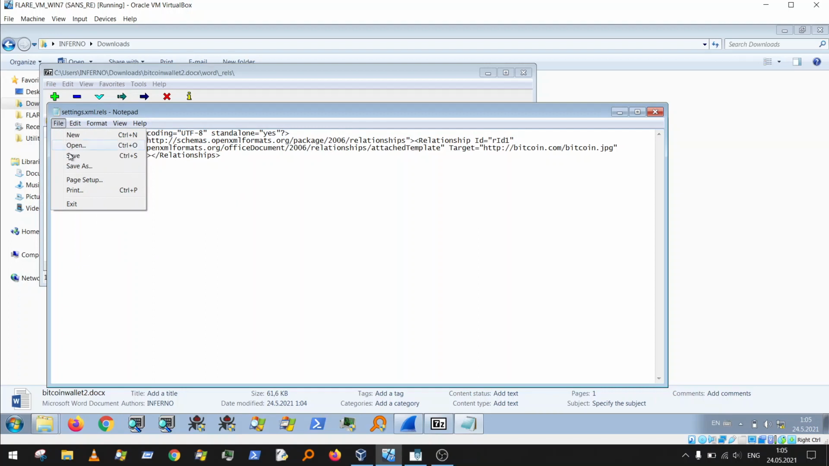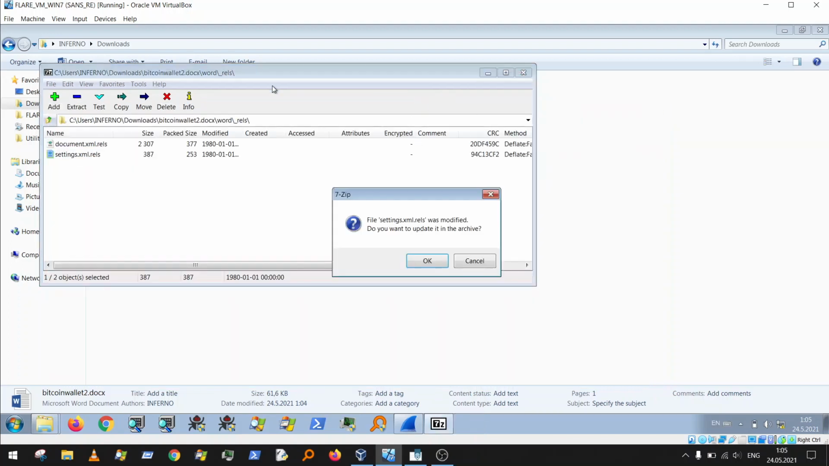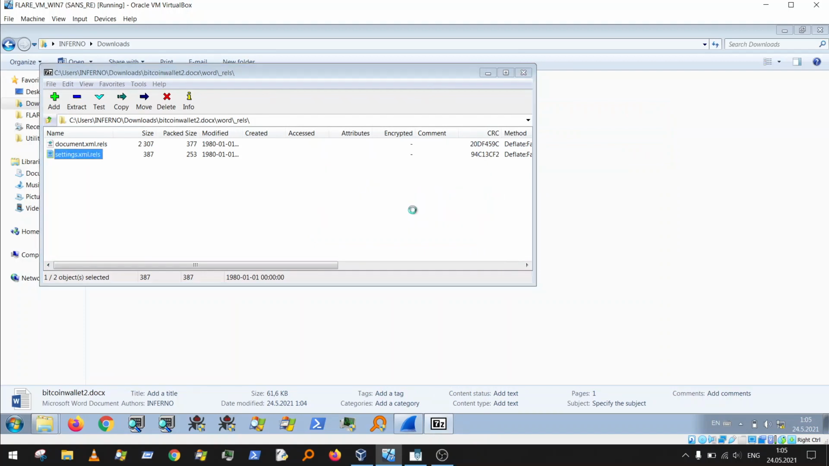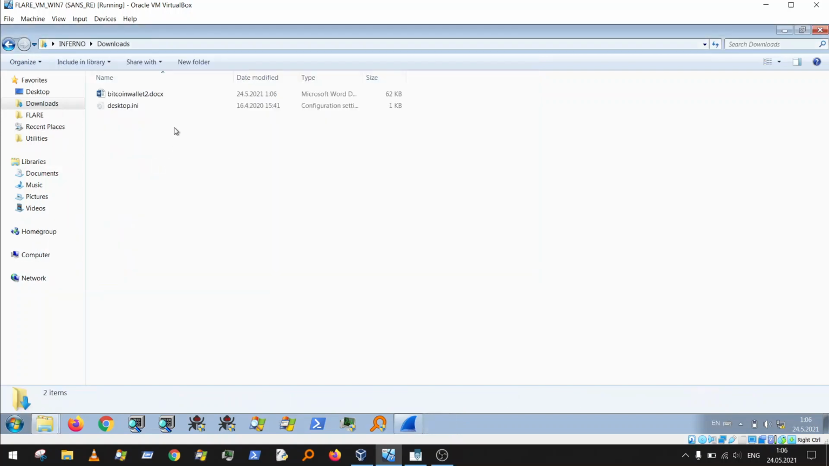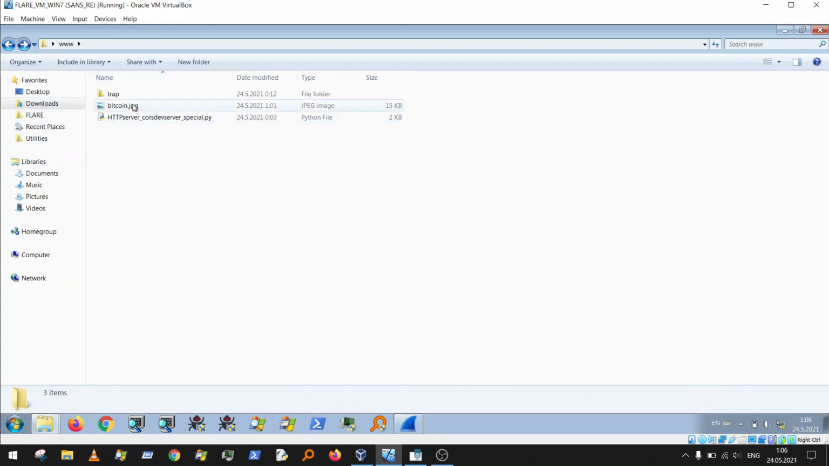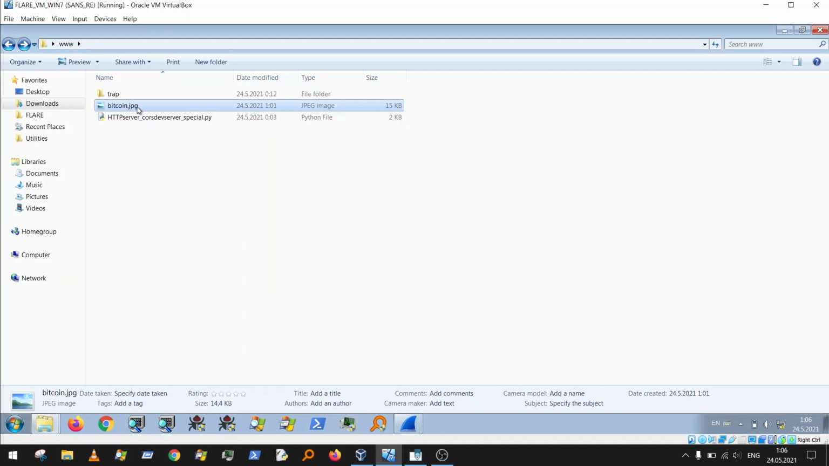File, save, close it. 7-zip will pop up that the settings XML rels was modified. Do you want to update? Yes. And that's all. You have successfully created a document which will inject a template. In this case, the template is this Bitcoin JPEG, which is in reality a template.m file, and this template contains, let's say, a malicious macro.